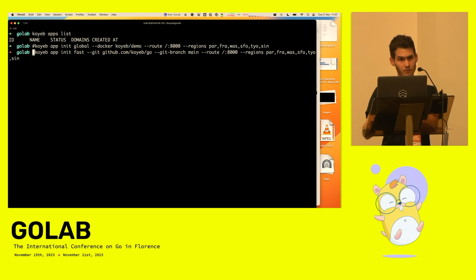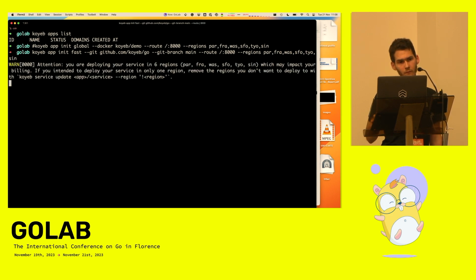This is it. So basically, what we are saying here is we're creating an app which is called Fast. We're using a GitHub repository which is public. You'll see it's a basic Hello World app on github.com/go. We are using the main branch, and we are routing the traffic to port 8000. And it's actually deployed in Paris, Frankfurt, Washington, San Francisco, Tokyo, and Singapore.